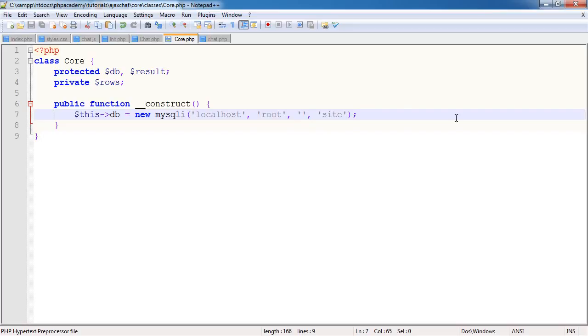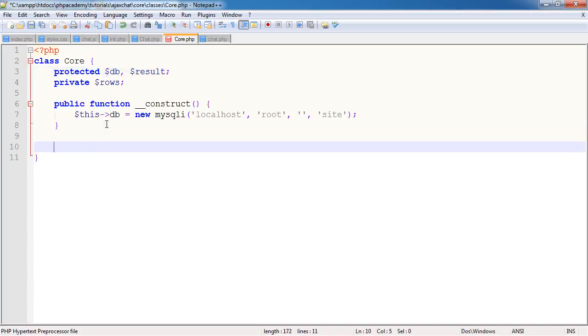Basically what we're doing here is creating a new connection to the database, and we're storing it inside of this DB here. That's because later on we're going to be using this to query the database, so we need something to be able to reference it. It just beats putting it as some kind of global variable.